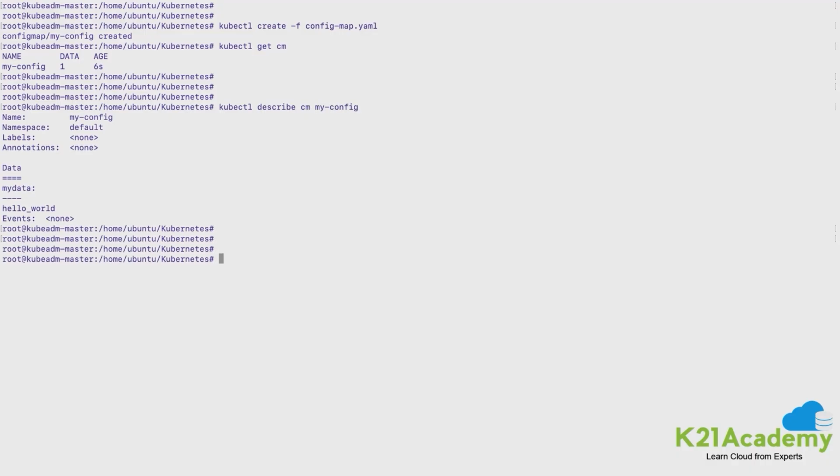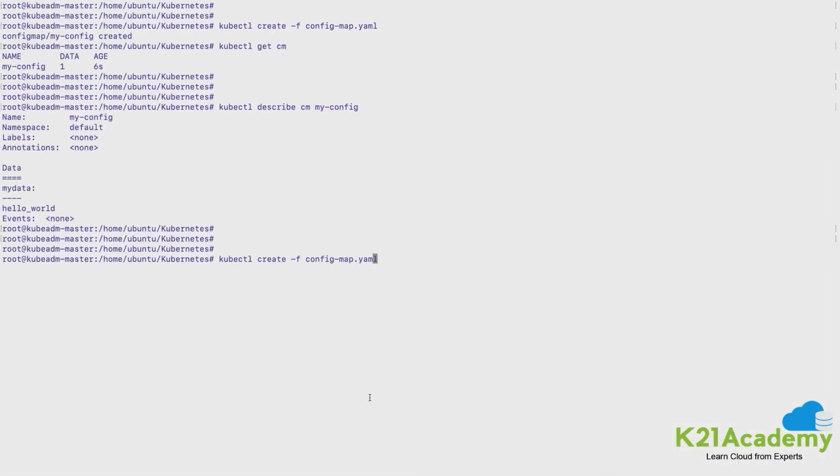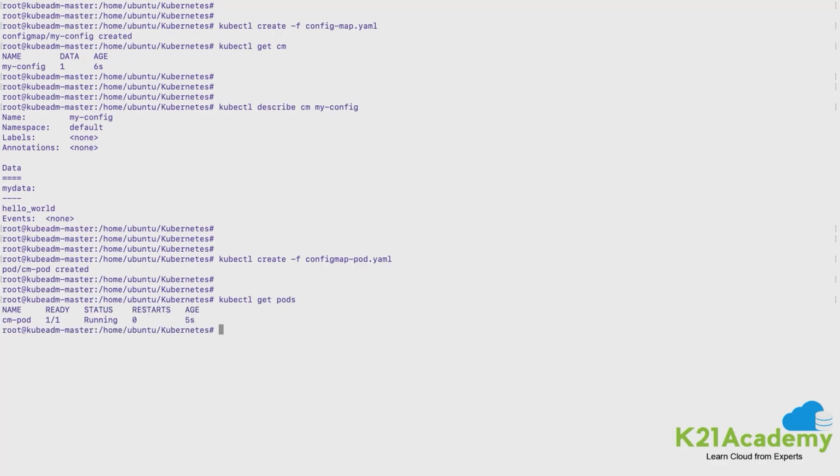Now let's go ahead and create a pod which is using this config map. The file name is the one which we had seen, the ConfigMap pod file, and here the pod is created. kubectl get pods. Let's see. Awesome, the pod is also up and running. So now the pod is created.